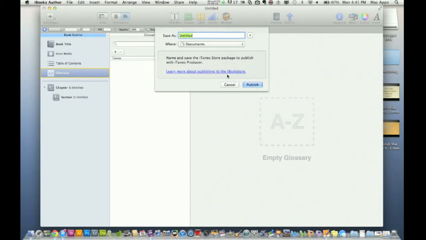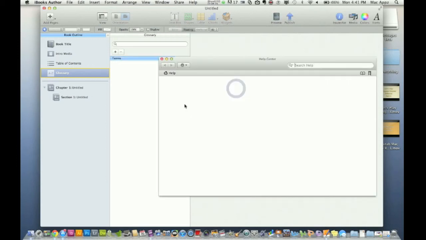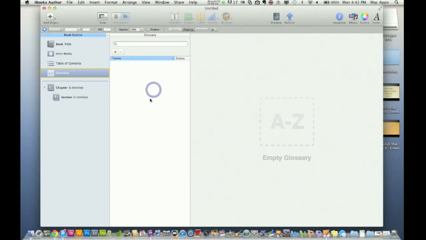You can click on that to learn more about putting it in the iTunes Store to make it a book that somebody can purchase out of the iTunes Store. So that is really neat that you can do that.